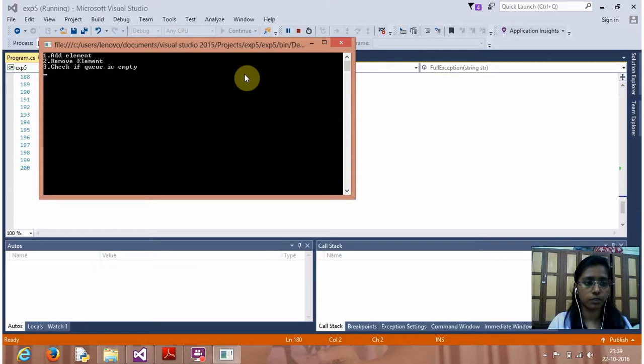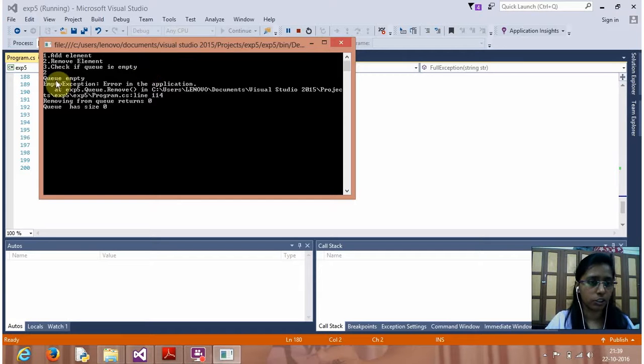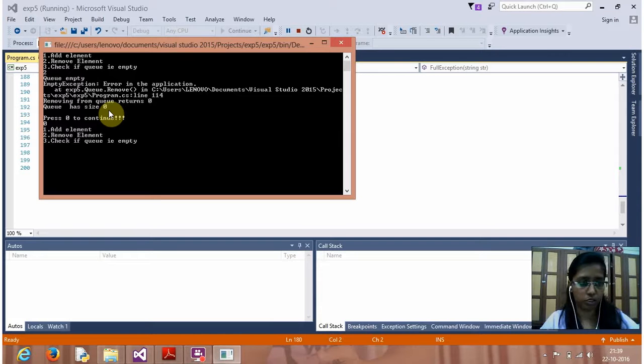Here I have the three options: add element, remove element, and check if queue is empty. So first I'll choose remove element. It will show the exception that the queue is already empty, so you cannot remove an element, and the queue size is 0. So again I want to continue, so I press 0 to continue.